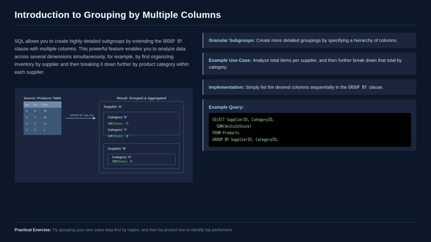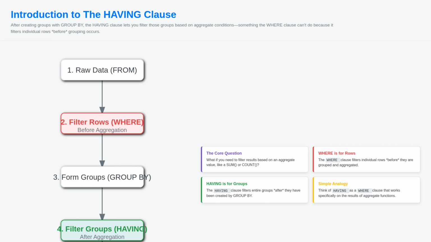The query would simply list both columns in the select and group by clauses like this: group by supplier ID, category ID. Okay, so we have our groups, but what if we only want to see the groups that meet a certain condition? For example, show me only the categories with more than 10 products. We can't use the where clause here because where filters rows before they are grouped. For filtering after grouping, we need a new tool, the having clause.